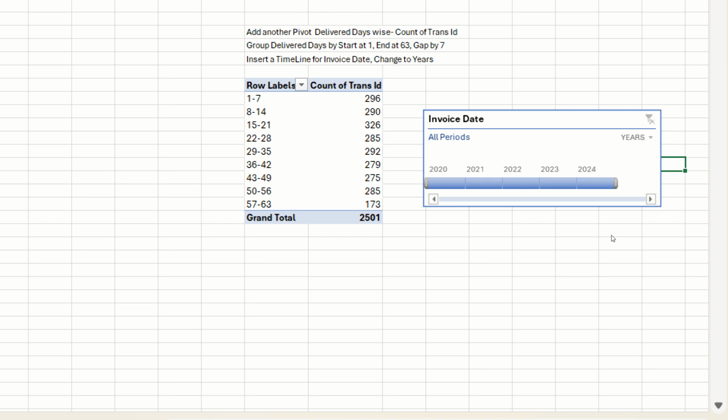First, insert a pivot, count of trans ID, then insert a grouping, then insert a timeline.